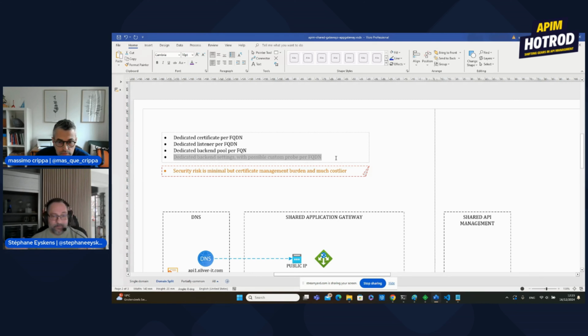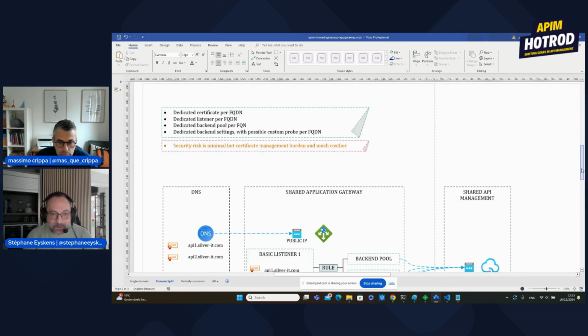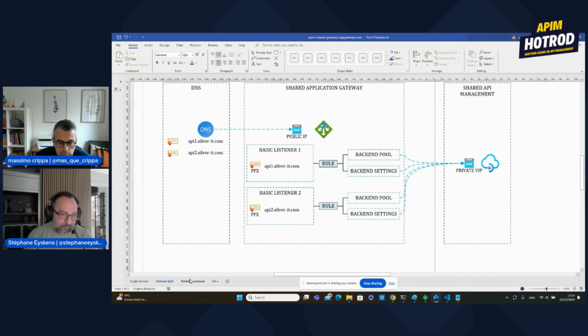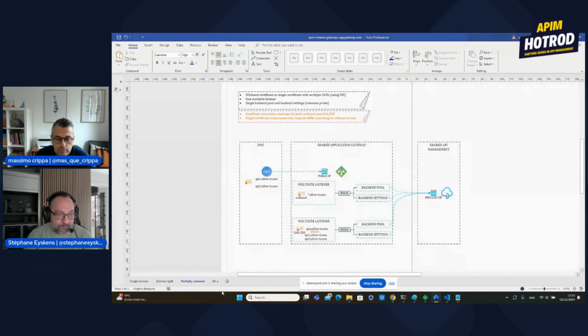So sometimes you'd better probe your own endpoint that you specifically crafted for monitoring than just probing APIM's one, because APIM's does not know if the APIs that are targeted by consumers are themselves healthy or not. So in this setup, you can of course have a tailor-made probing per FQDN, which can be interesting. And then you have, let's say, the third option.